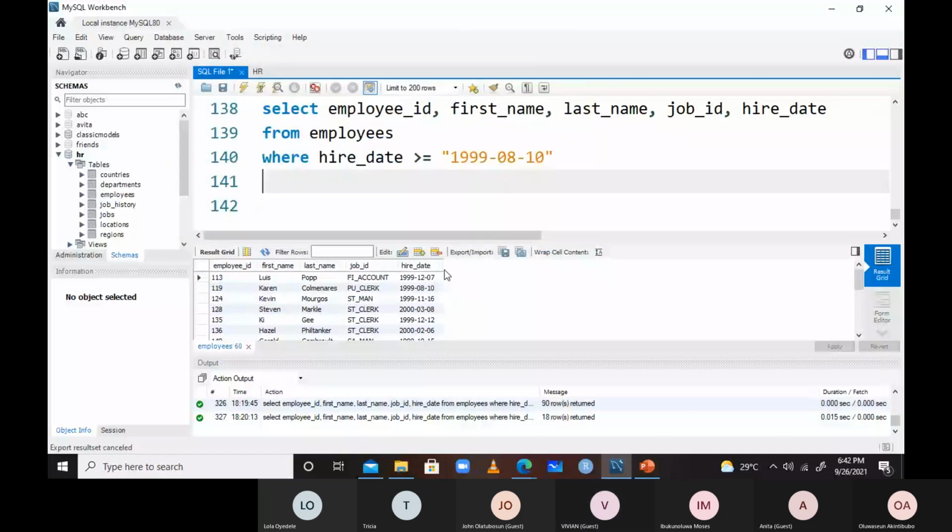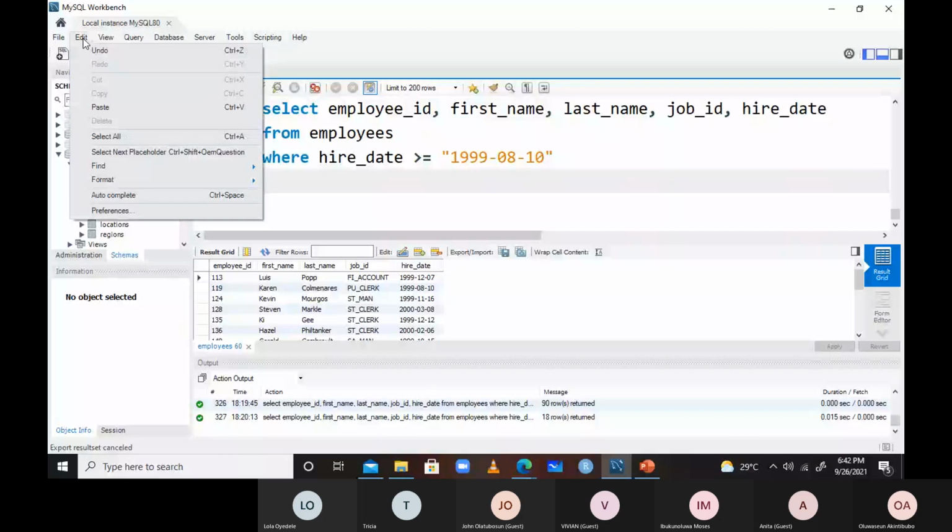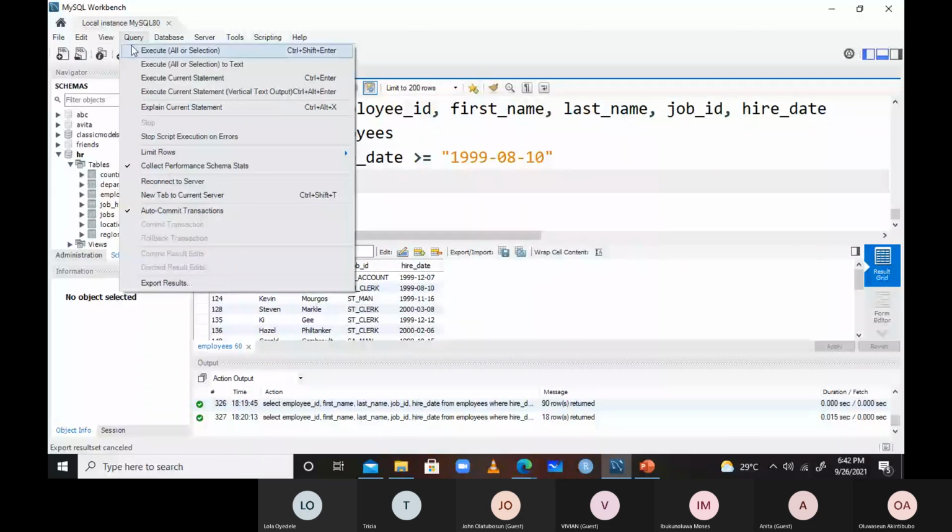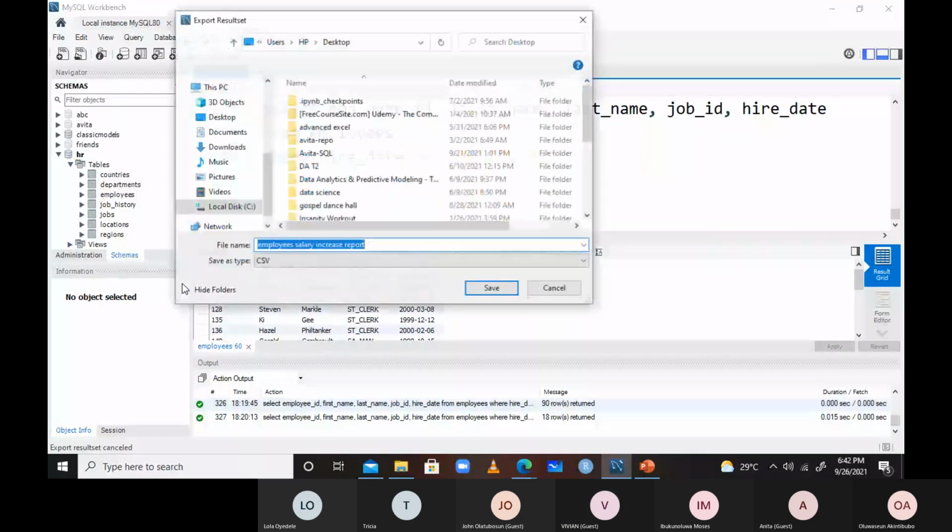Basically, when you generate a report like this, look at this. From under Query, can you see under Query? You come to Export Result. Can you see Export Result? If you click on Export Result, can you see? If I export this result, it says employee salary increase report. That's what it generates.